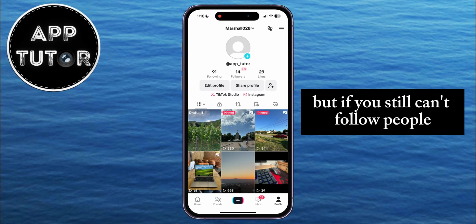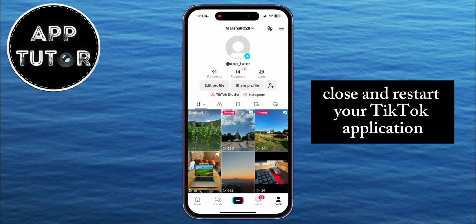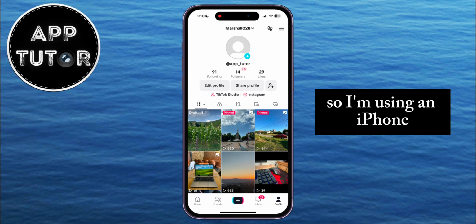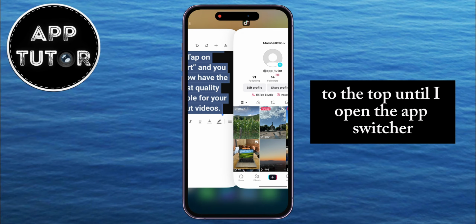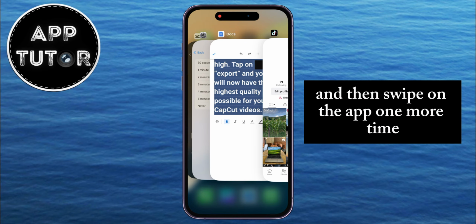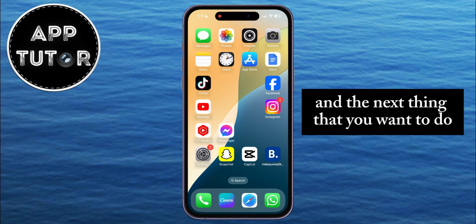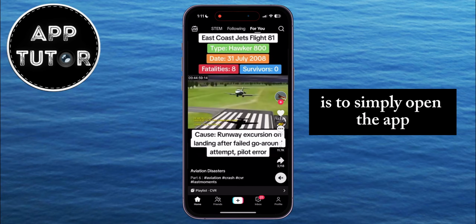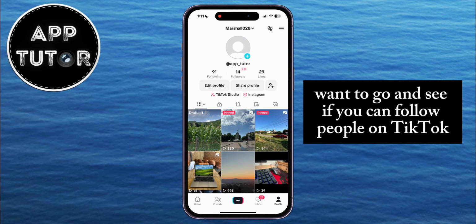This should fix your problem, and you should follow people without any issues. But if you still can't follow people, then what we recommend doing is to close and restart your TikTok application. So I'm using an iPhone, and what I'll do is swipe from the bottom to the top until I open the app switcher, and then swipe on the app one more time in order to close it and remove it from the memory. And the next thing that you want to do is to simply open the app like you normally would. You now want to go and see if you can follow people on TikTok.